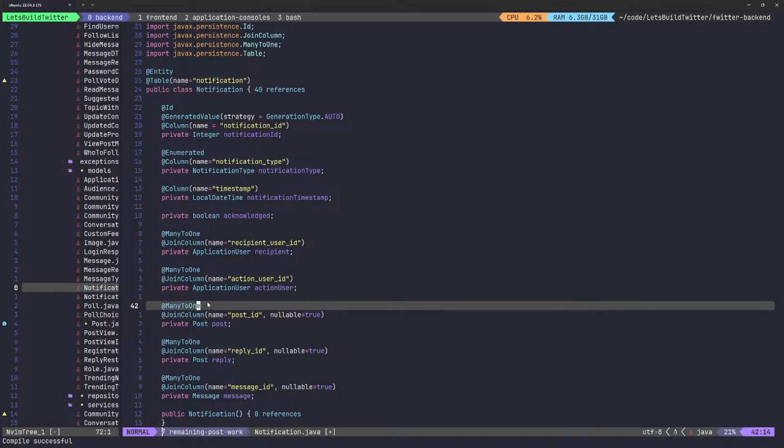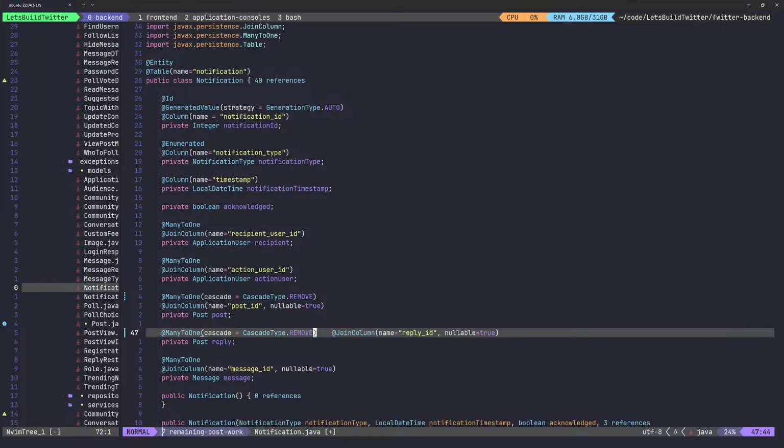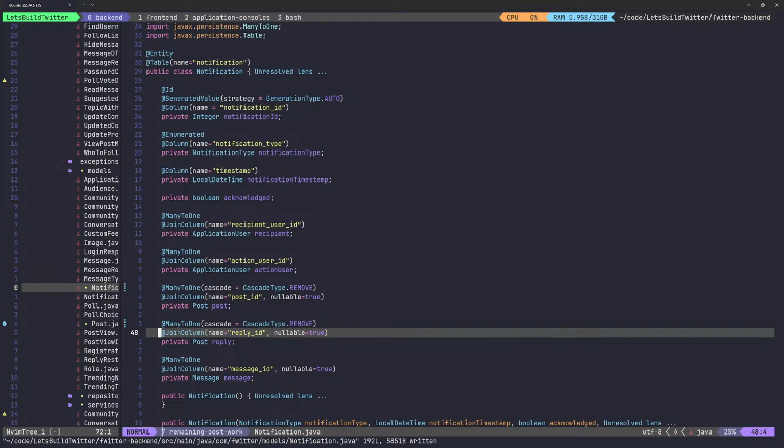Yeah, so the many to one is gonna need, all of these probably need cascade delete, to be honest. Cascade is equal to cascade type dot remove. Oops. Let's do the same thing for our reply for now. We're probably gonna need to do this with more things than this.